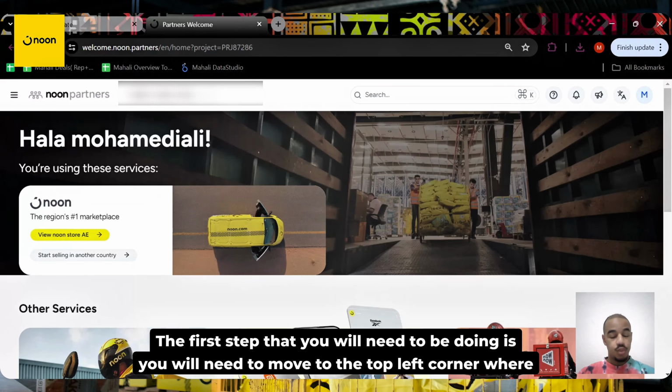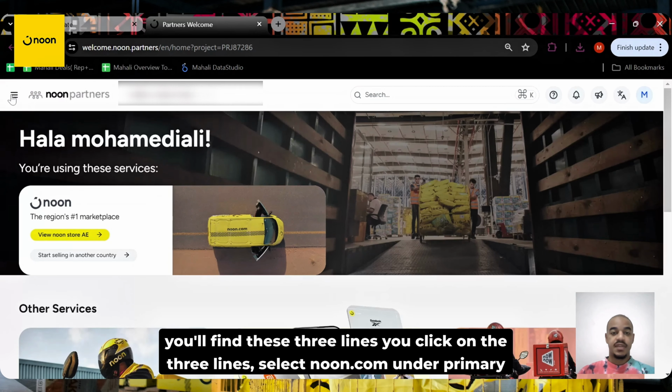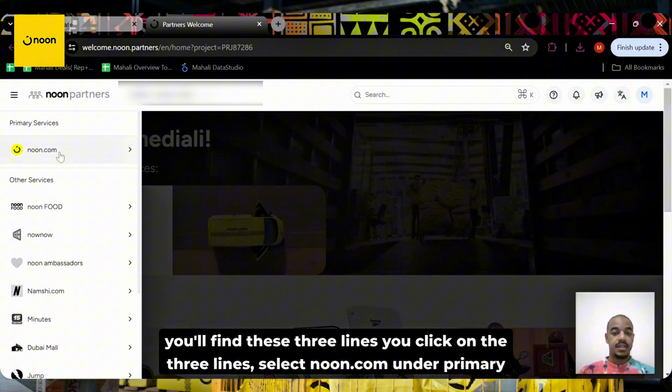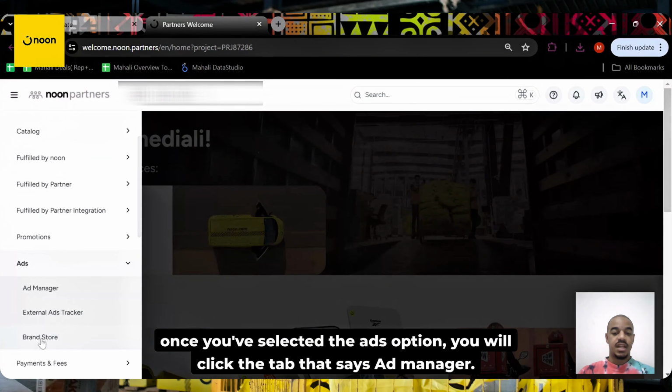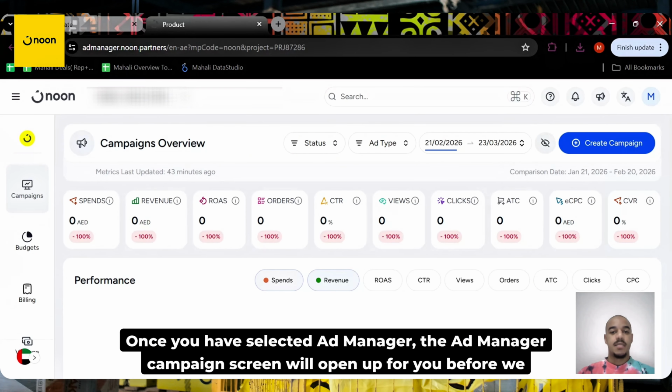The first step that you will need to do is move to the top left corner where you'll find these three lines. You click on the three lines, select Noon.com under primary services, and you move down to the ads option. Once you've selected the ads option, you will click the tab that says Ad Manager. Once you have selected Ad Manager, the Ad Manager campaign screen will open up for you.